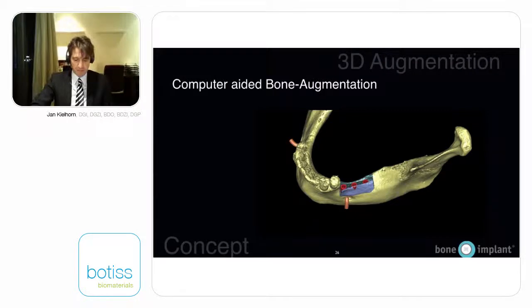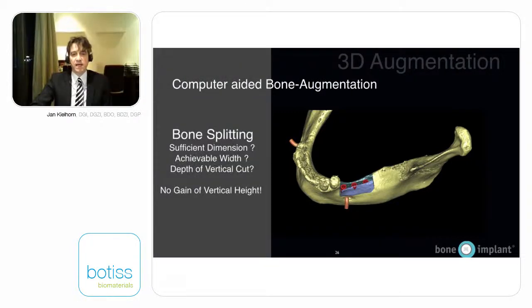Of course, the concept could be that you use, for example, a bone splitting, which will give you width but not height. And for splitting, I would like to have at least 3 millimeters of bone width. So here I can exactly see if I have the sufficient dimension for the splitting. I can see what width I would like to create and if I can create that. I know how deep my vertical cut would be, and so probably using piezosurgery, I can really go on the spot, on the depth I calculated. But of course, with the splitting, I will not get vertical height.